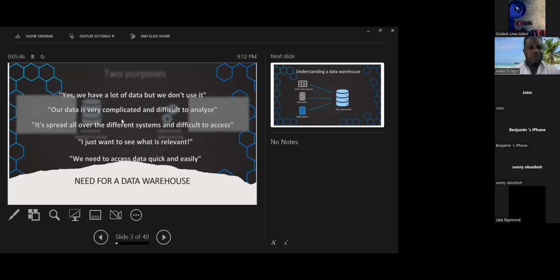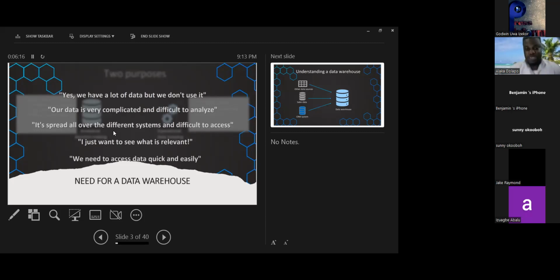Companies have a lot of data that is not usable. How is it not usable? Because it is complex data. It is just everywhere. But with the help of a data warehouse, all these are resolved. So yes, we have a lot of data, but we don't use it. Our data is very complicated and difficult to analyze. It's spread all over different systems and difficult to access. I just want to see what is relevant. We need to access data quickly and easily. These are the questions that a data warehouse will answer.